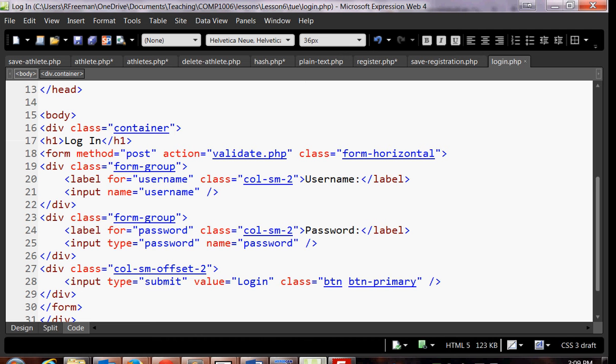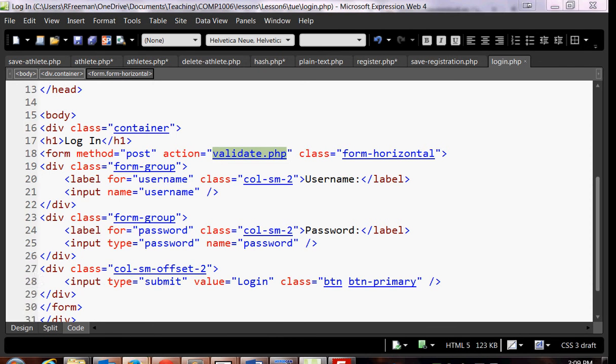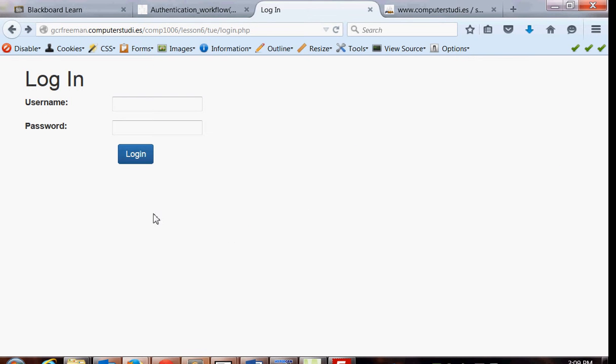So we need to build the validate page that will check our login. I've given you some, but not all of the code for this. So on Blackboard, your login page should be loading now. You should be able to get a similar looking page to this.